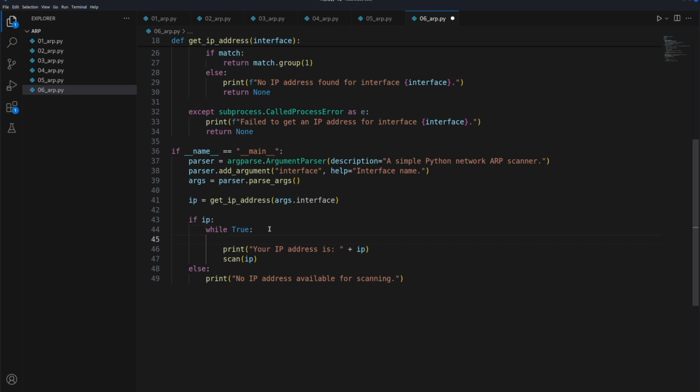Now, the problem here is that if it keeps running, it will clutter the screen. So what do we want? We want the screen to be refreshed every time we run this ARP scan. So every however many seconds, let's say every 60 seconds, when this network ARP scanning is done, the screen should be refreshed. We don't want it to clutter the screen. So for this, we have to use the OS module that we just imported. So we have to run the command.